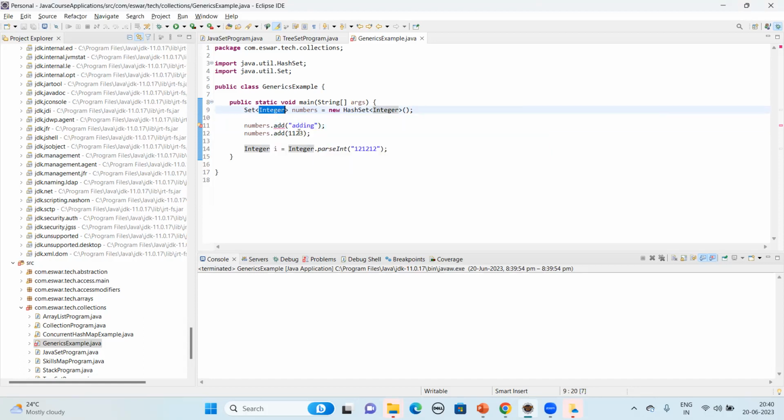But if you say string, then you can have both this and this. So this way generics will help us to avoid typecasting exceptions during runtime, because we are not storing this at compile time anyway it will store that. During runtime, how do you do that?